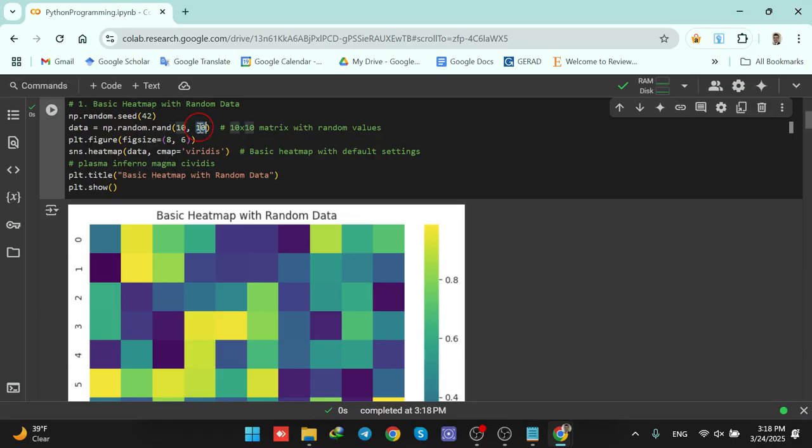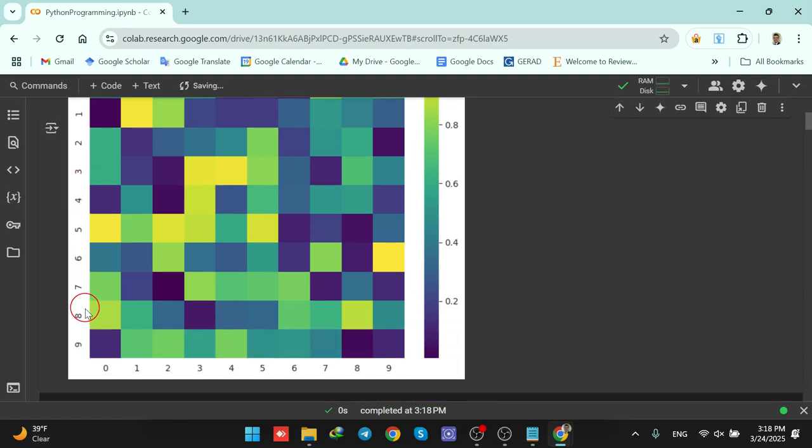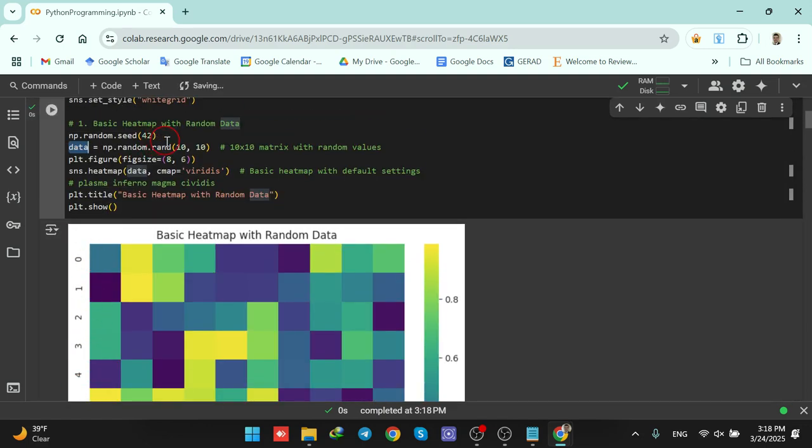Then I'm having the 10 by 10 matrix being randomly generated. The data is assigned to data, and you see that it's 10 by 10. So from 0 to 9 for the x-axis, and from 0 to 9 from the y-axis. So it's a 10 by 10 matrix, and the size of the figure is 8 by 6.